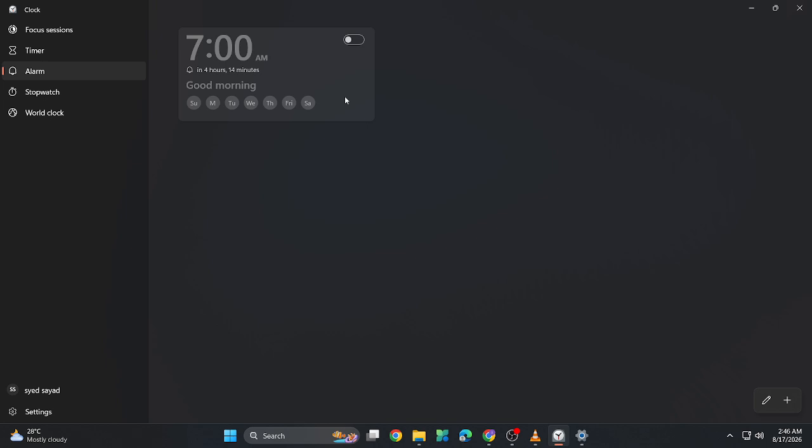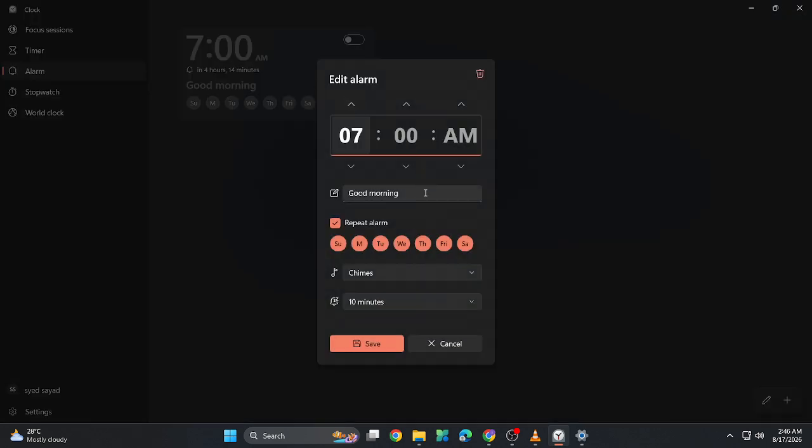If you have several alarms, check the scheduled time and repeat days to make sure you're editing the correct one. Look for the alarm name or label field. Click inside it and replace the existing name with something more descriptive. For example, you could rename an alarm to Morning Routine, Work, Study Time, Workout, or Meeting Reminder.